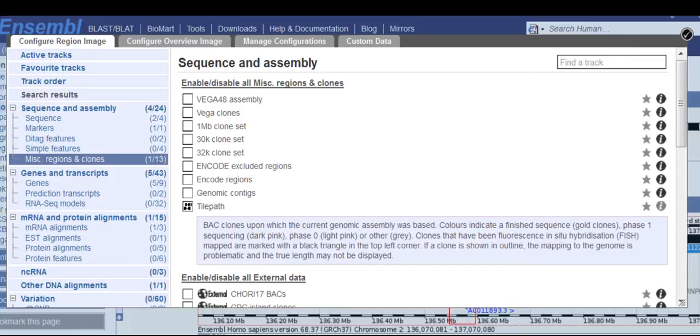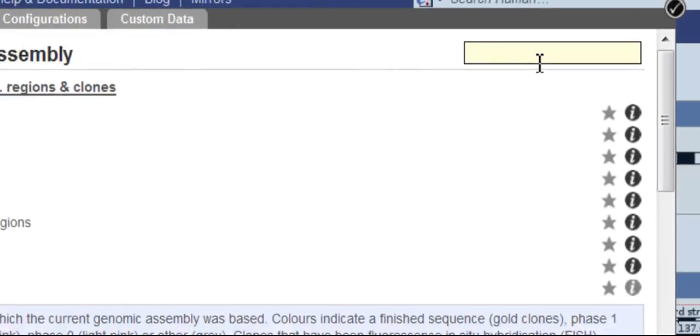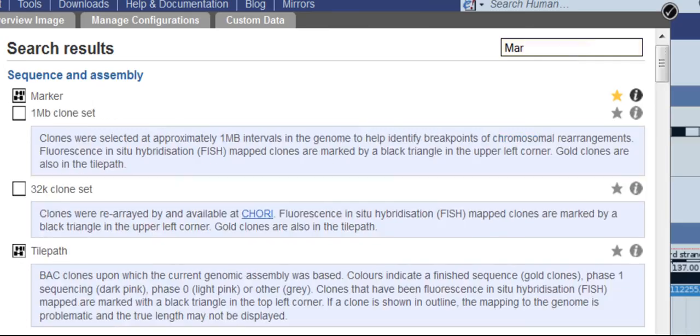What if we were unsure which menus to go to? We could have searched for marker or tile path by typing the term in the search box labeled Find a Track. We can type the first 3 letters of the search term to find the track. Typing MAR reveals different menus in which these 3 letters appear. We could have selected the marker track from these search results.